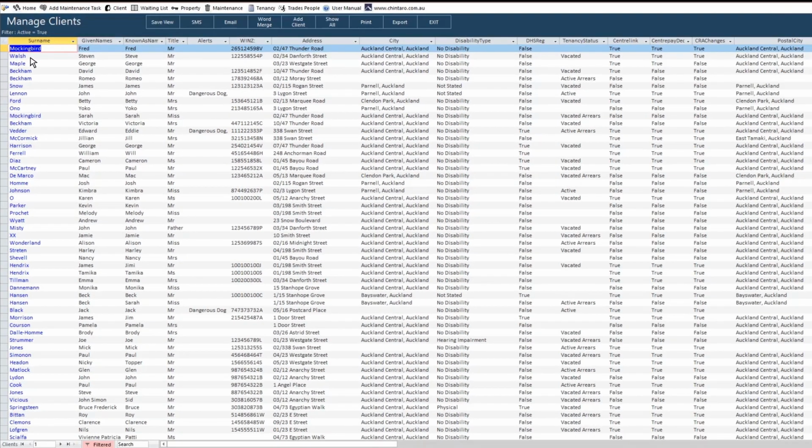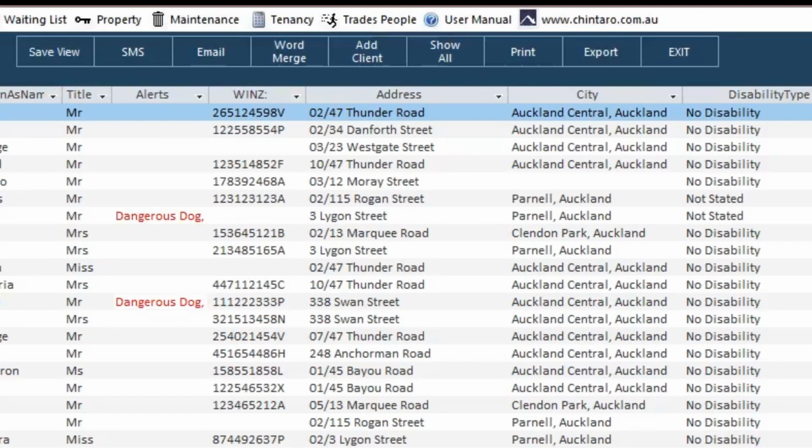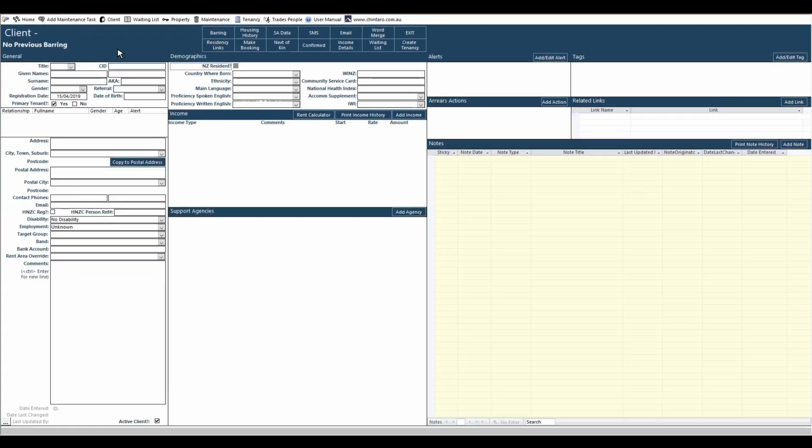This opens up the Client search screen. To add a new client, we click on the Add Client button at the top of the screen. This opens up a blank client screen, which is separated into different sections.